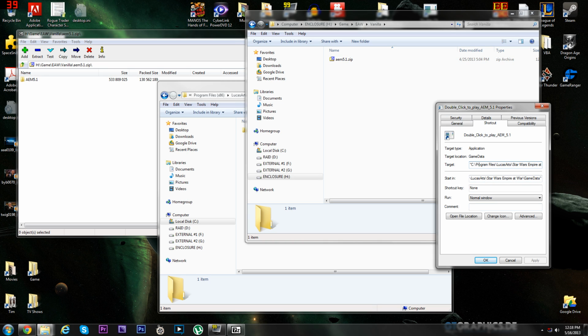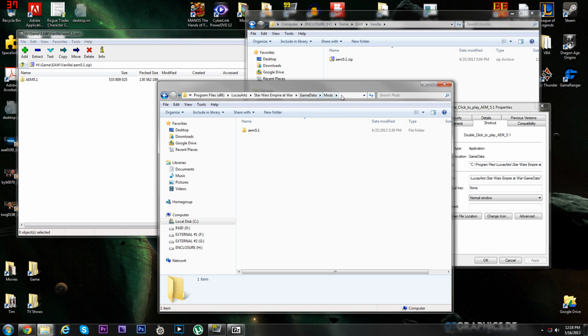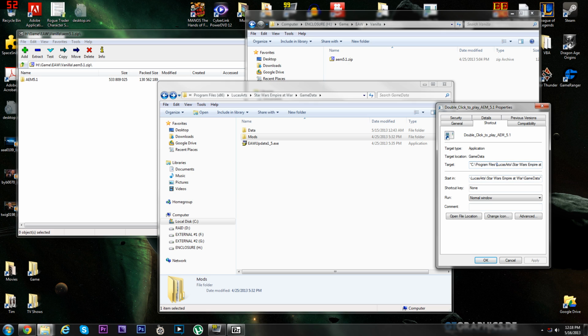tweak the shortcut because, hey, I don't have program files. I have program files x86. So, if I want to change that, I can go like this, just copy that, and highlight everything here, and paste. See? Now it has program files x86, and it's perfect.